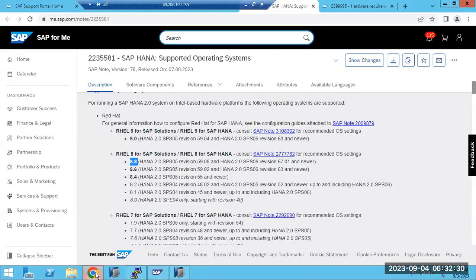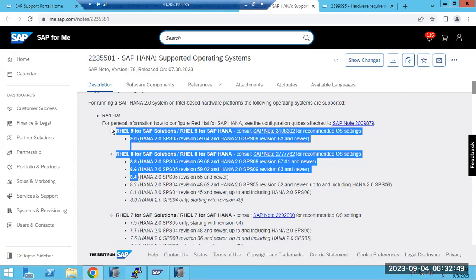If you go to the release note here, 8.8 will support SPS 05, 06, and 7 or newer also. If you go to 8.4, the latest also it will support here. From 8.4 onwards, it supports all the versions here.